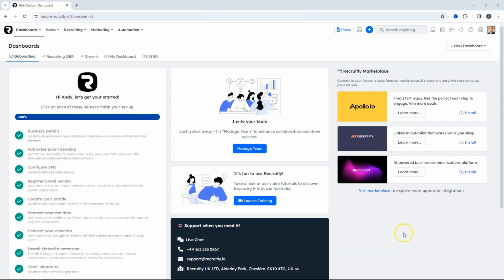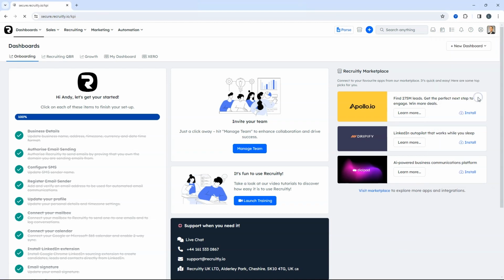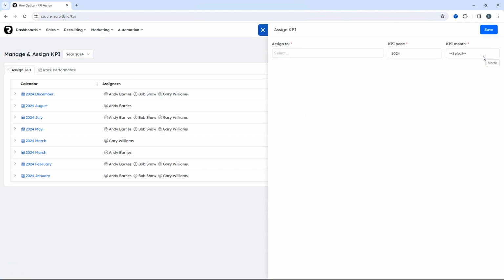To start with, we click on our little picture or icon. Now we jump into our KPI manager, and from here we can create our KPI. We select who we want to assign this KPI to, the year and the month.